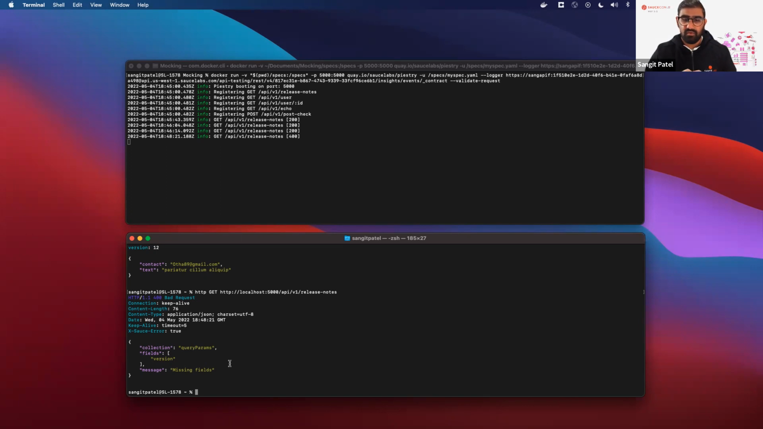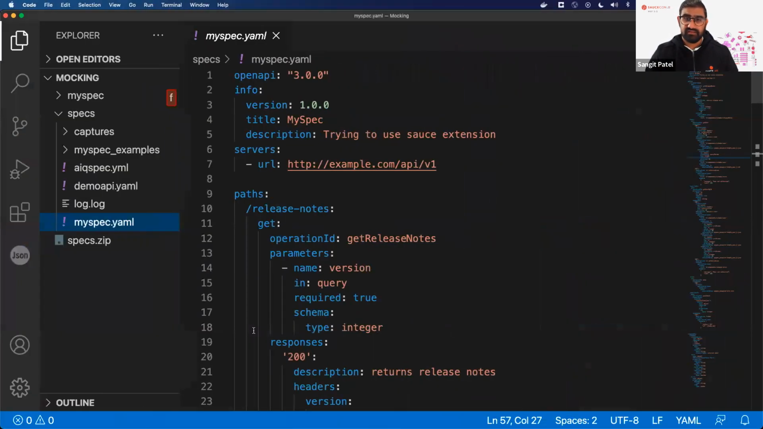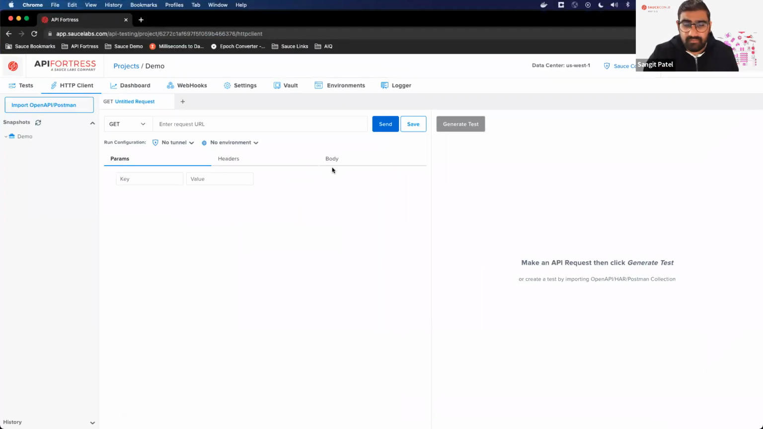Now, we'll see how this connects into the platform in a little bit once I jump over, but I'm going to go ahead and transition over into the Sauce Labs API testing platform now. So let's just switch over to here.